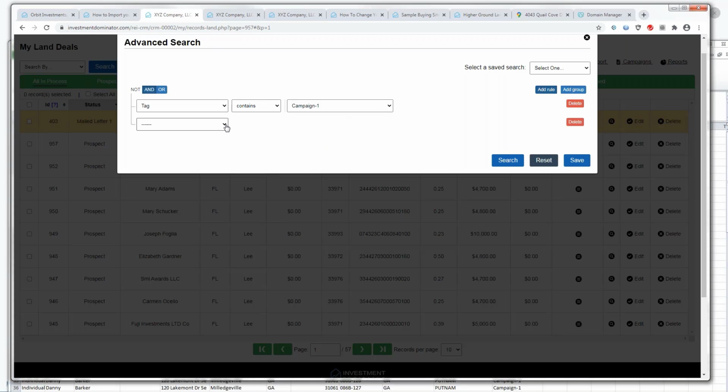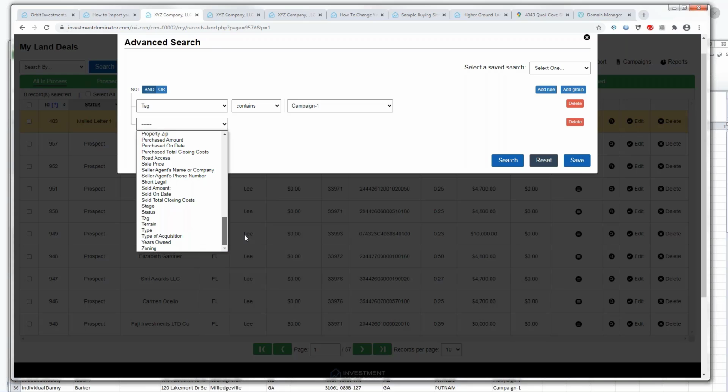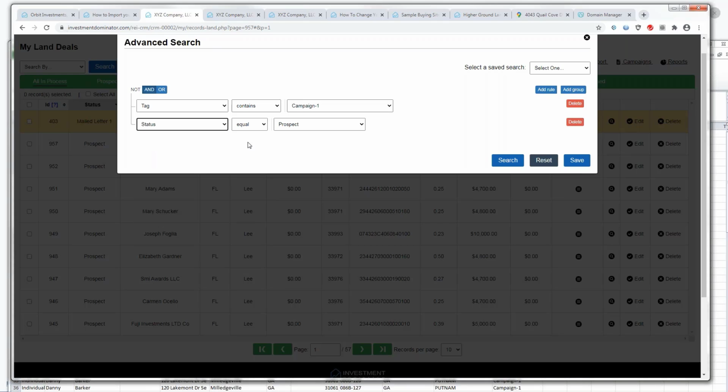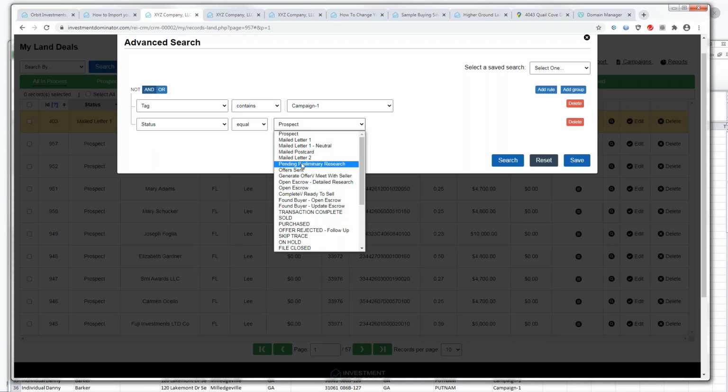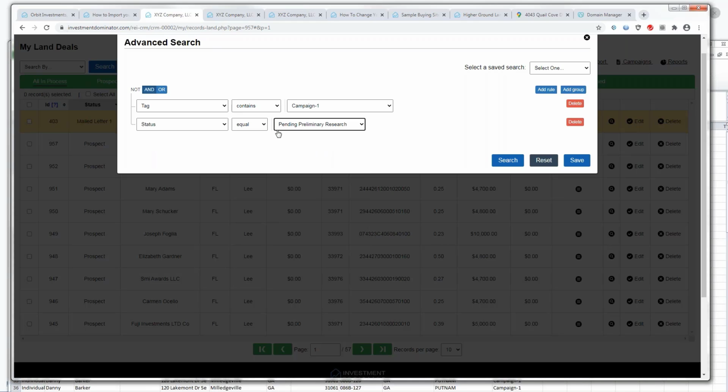You add a rule, and status this time, if status is equal to pending preliminary research. So this is any of your offers now. If you're in an offer request status, but you have campaign 1 record, which means it came through that campaign, you want to save it again.